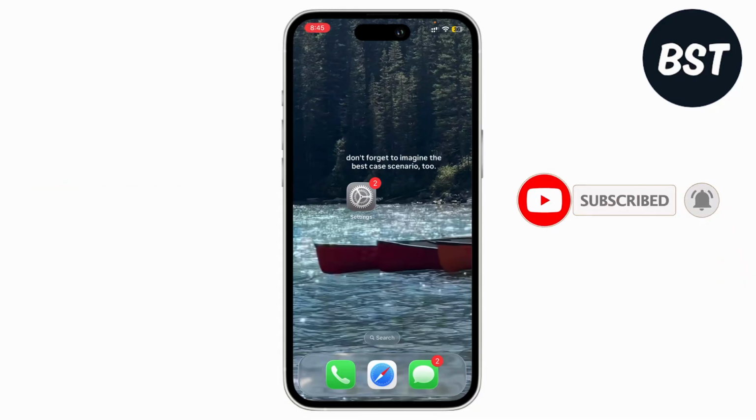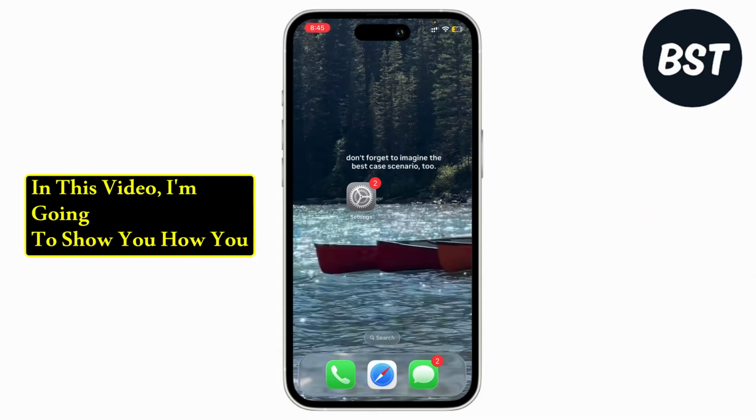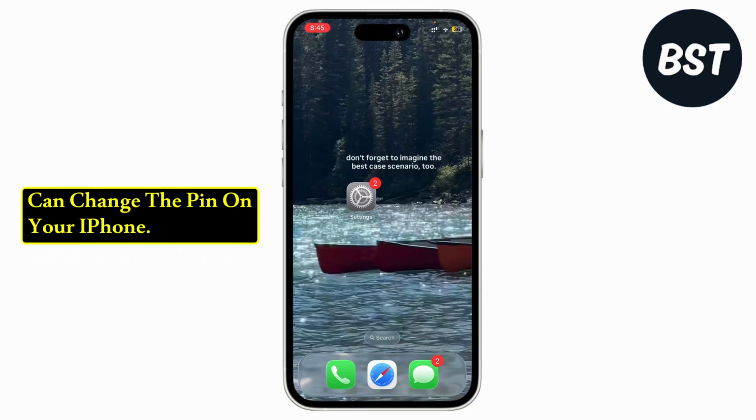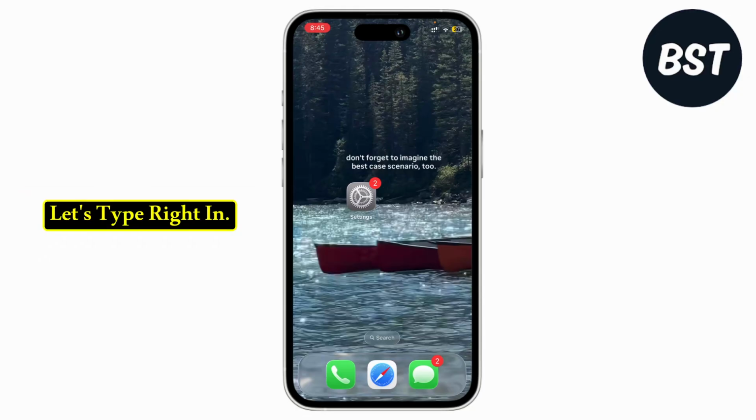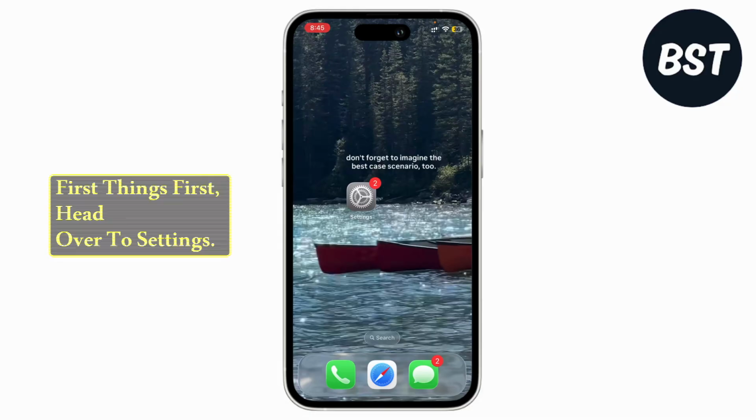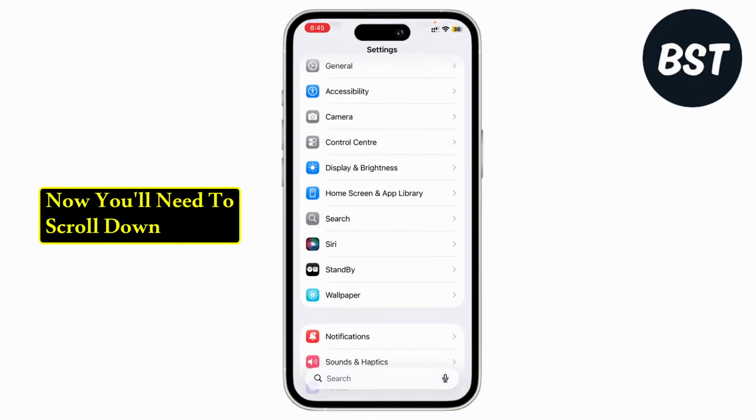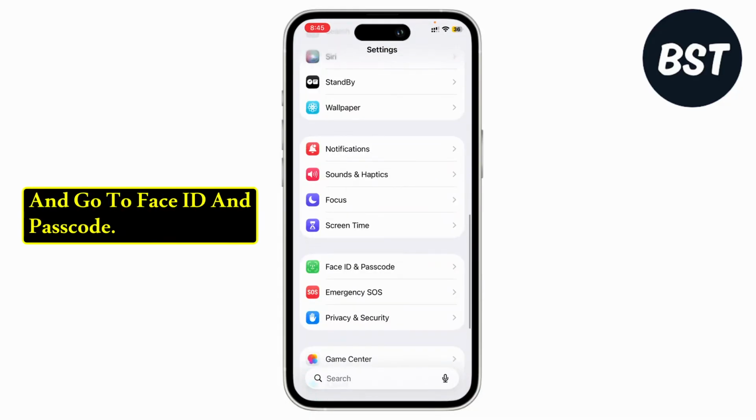In this video, I'm going to show you how you can change the pin on your iPhone. Let's dive right in. First things first, head over to settings. Now, you'll need to scroll down and go to Face ID and passcode.